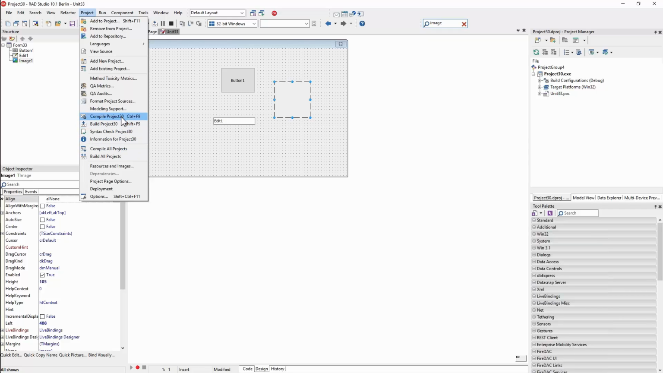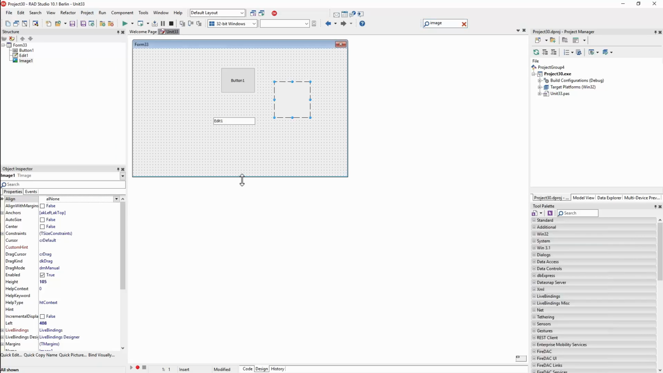So there's different menu items and different shortcut keys depending on what you're doing. So you don't have to compile all of them, just choose the one that's going to fit that particular scenario. Sometimes I need to compile all of them, but usually you can just compile the current one.